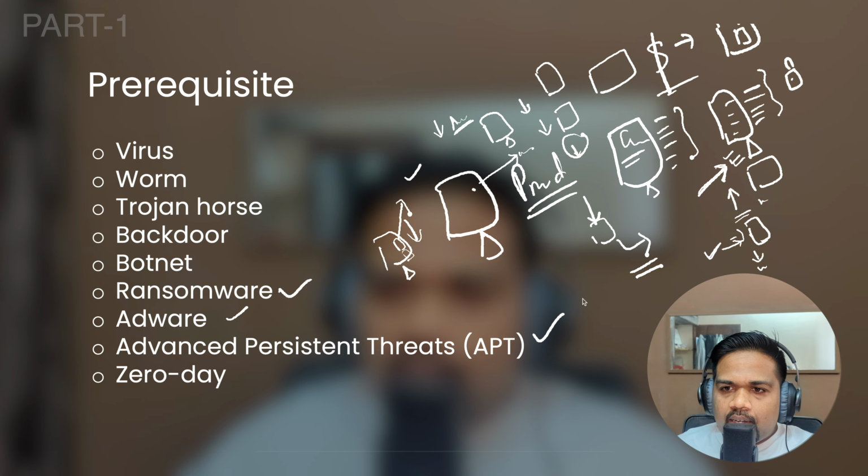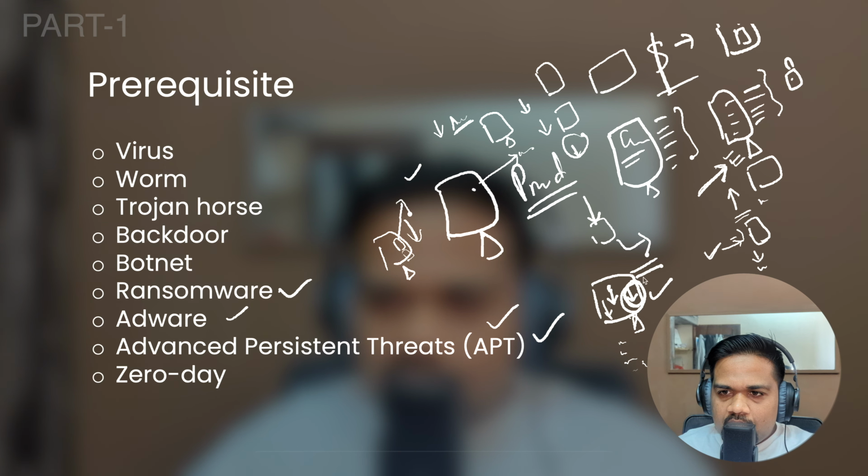APT, advanced persistent threat. Here, consider there is a file and it gets executed. After execution, it hides itself. Then an engineer comes to investigate, but he will not find that executable file on the computer, because it has already hidden itself somewhere else, maybe with some kind of encryption or high-level algorithms. That all comes under advanced persistent threat.